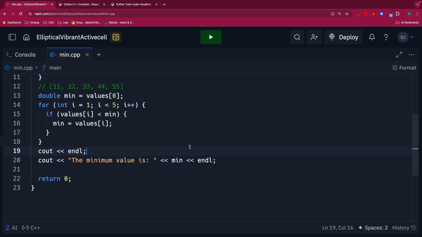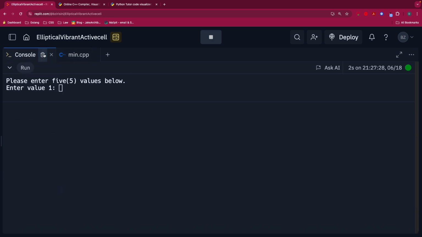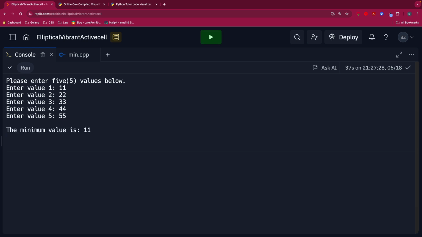Again, quite similar to the way we found the maximum. Okay, let's test it out. If I put in 11, 22, 33, 44, and 55, we get that the minimum is 11.